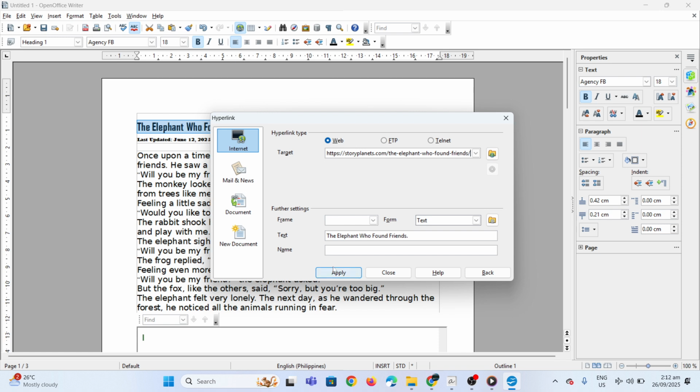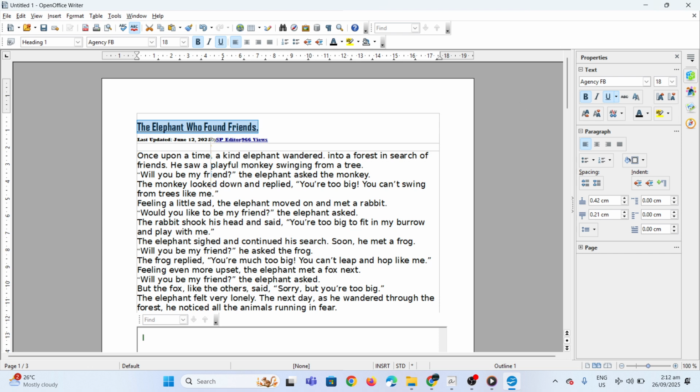After entering your desired link, you're almost done. You'll notice the Apply button at the bottom of the dialog box. Go ahead and click Apply to set your hyperlink, and then Close to exit the dialog. Now your text or object has become a functional link. That's all there is to it.